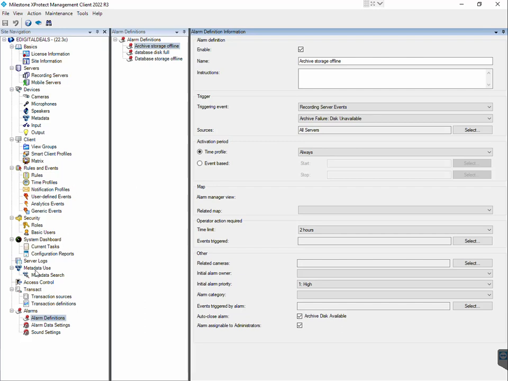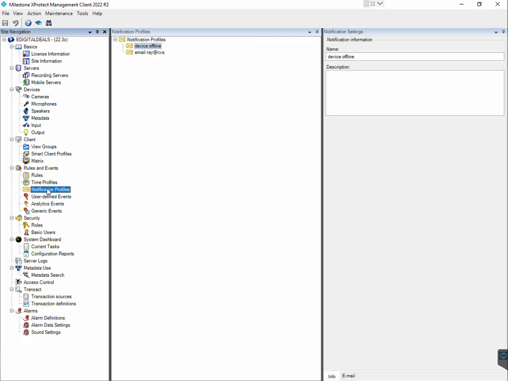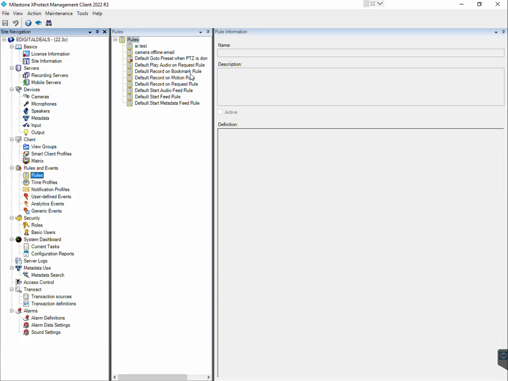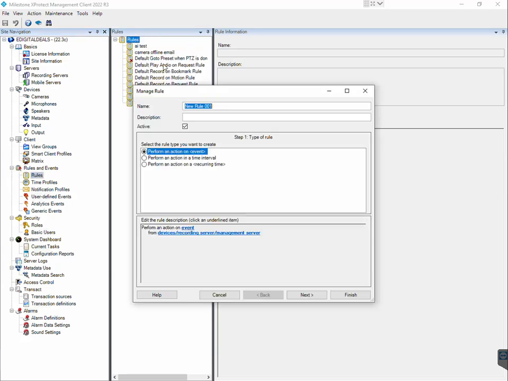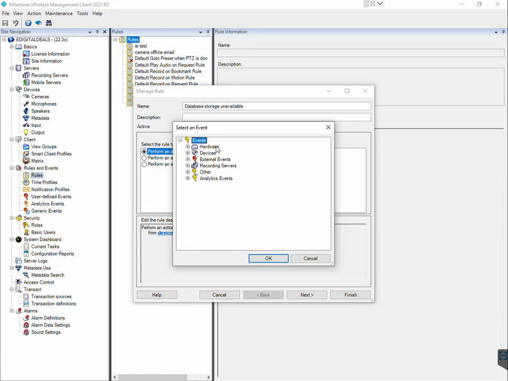Rules. So you already have your notification profile set up. You already have your SMTP server set up. So if you go to rules, you can create another rule for database storage unavailable, perform an action on an event from your server or all servers if you want. Basically just click on this to find out, you know, what you can do.